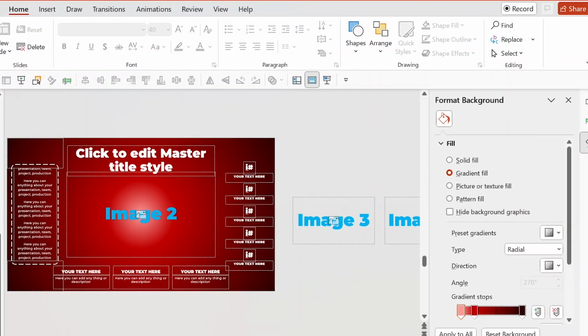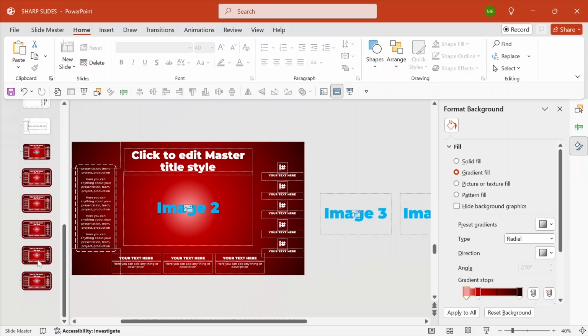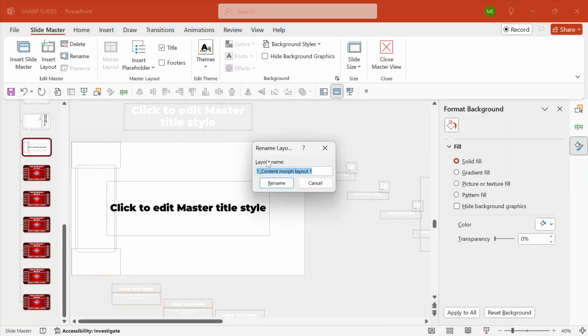To apply the same gradient quickly, select all remaining layouts and choose Format Background Gradient Fill. Rename each layout with a clear descriptive name so clients can follow the template structure easily.